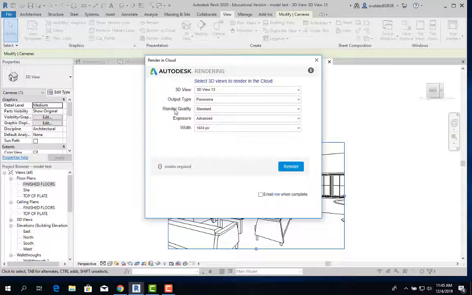The quality, I'm going to put it to final. It's going to take a little bit longer. It's going to use, I don't know how many credits we have, but I think they renew it every time. And I'm going to leave it at advanced. Okay, so the changes that I'm going to make are only on output type, panorama, and render quality. I'm going to do final.